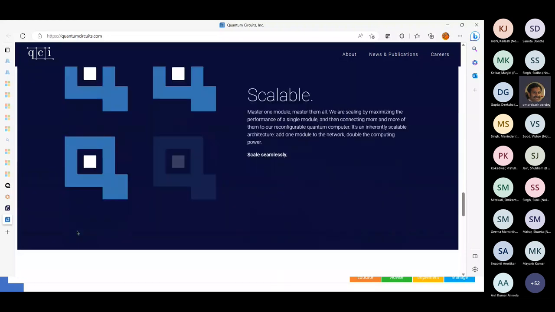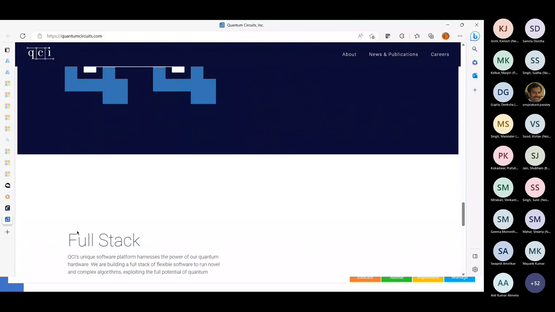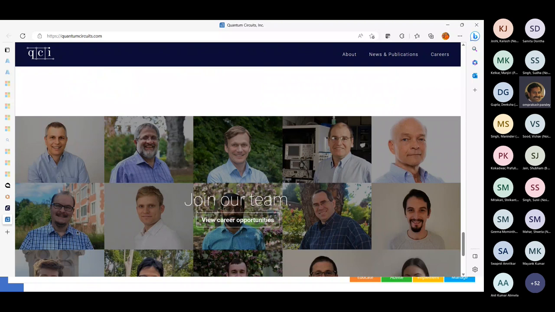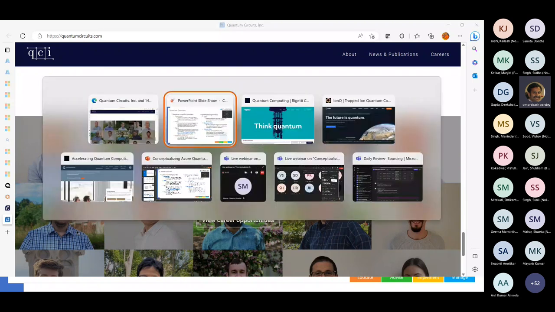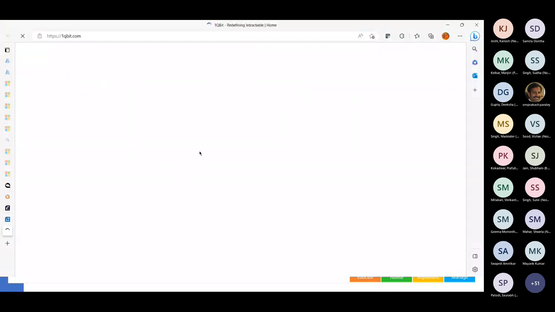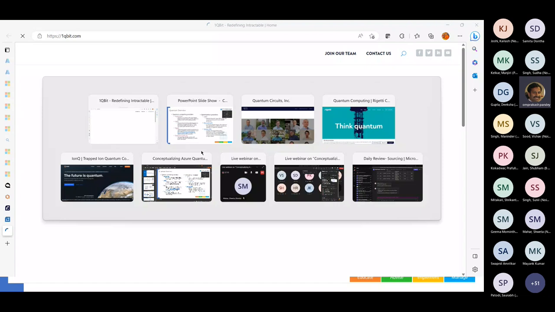So whatever details I have been mentioning about, and if you see the appropriate use cases, you all will understand why I am saying that from a production standpoint, go for RGT and quantum circuits, and for smaller ones, you can begin with quantum and INQ. There are other optimization providers as well, for specialized resources, specialized members that we have.